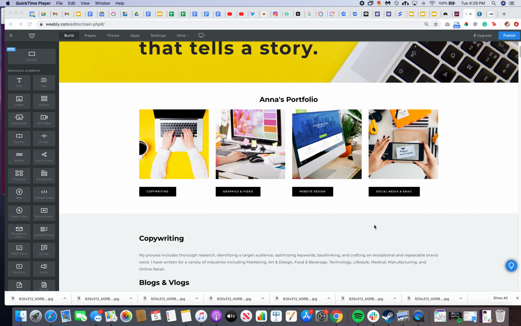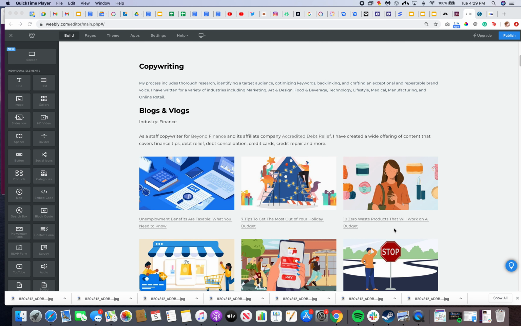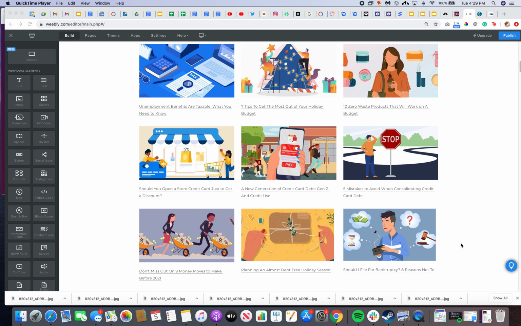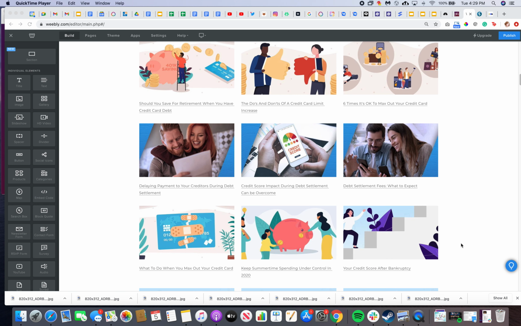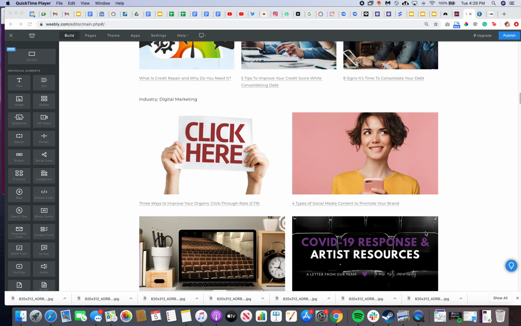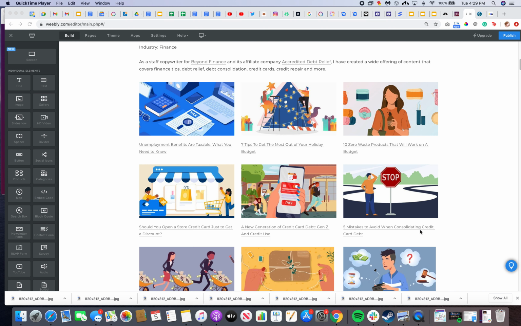So the first thing that I'm going to show you is how everything looks on the dashboard. So I have created my portfolio page. I have images and text that are in a grid here. It looks pretty slick and how I want it to look from the dashboard. So I would probably publish this page thinking everything's great, there are no issues.